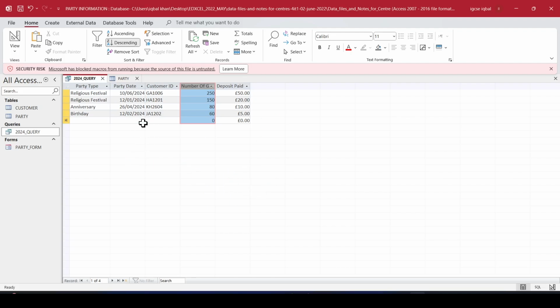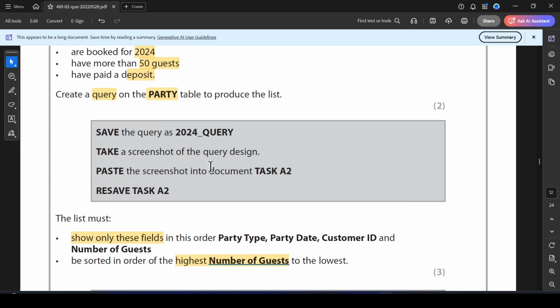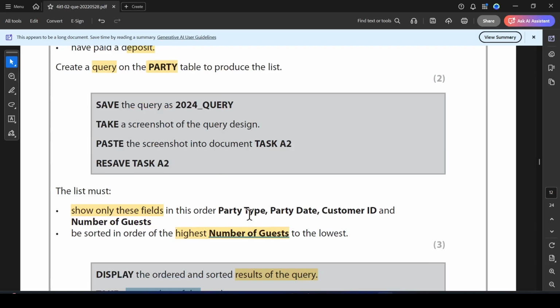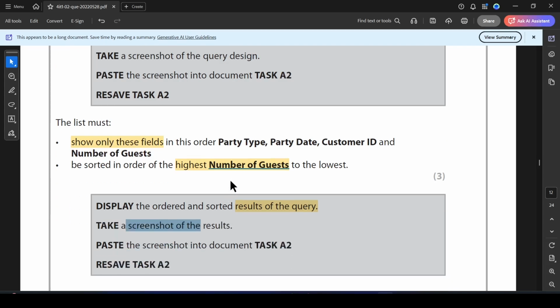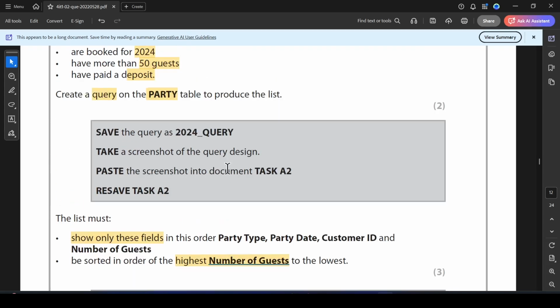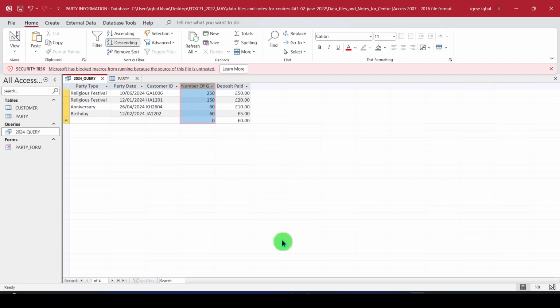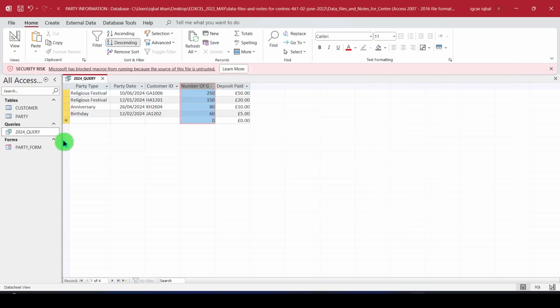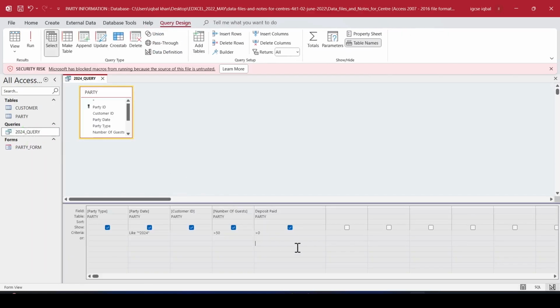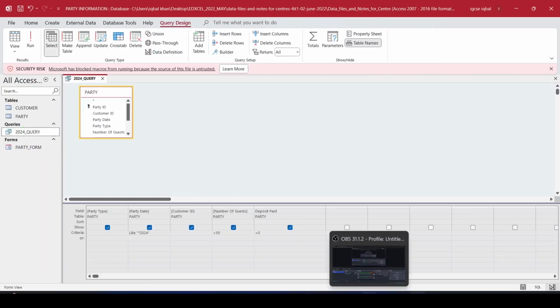So first of all, we need to take a screenshot of this. This is perfectly fine. Let me check that each and everything is in order. Party name, party type, party date and customer ID, and number of guests. So take a screenshot and paste. Save the query. Let me take the first screenshot here. Let me close this previous one. Now, is it in design view? Take a screenshot, query design. Right click, design view. Let me take a screenshot here first.